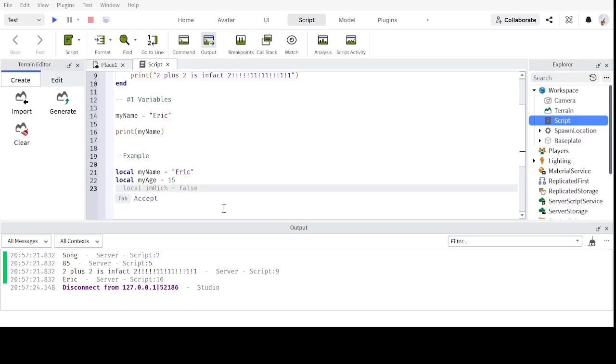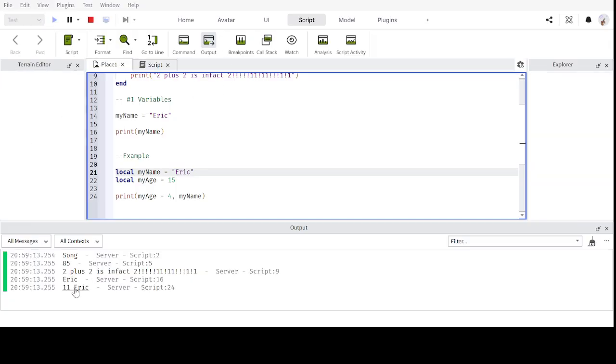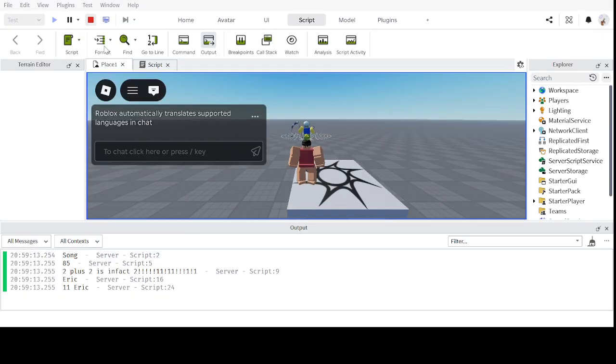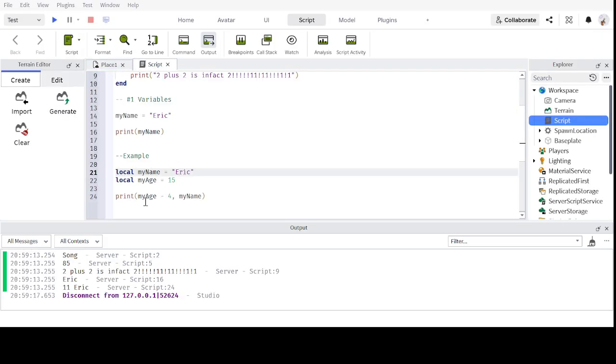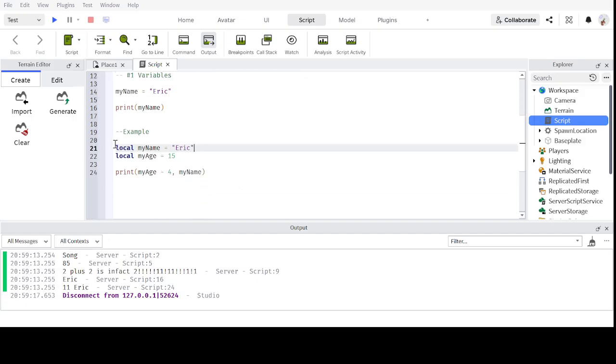So let's just say print my age, my name, and let's just say my age minus 4. I'm gonna do that, and 11 Eric. So pretty simple, what I'm saying. So do something like that.